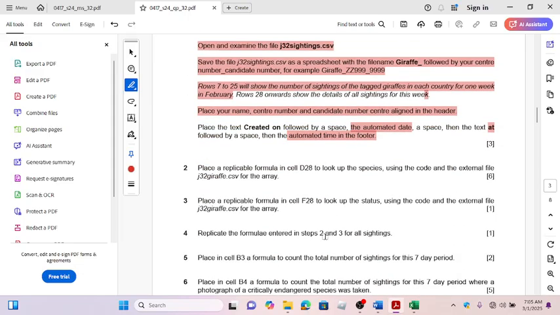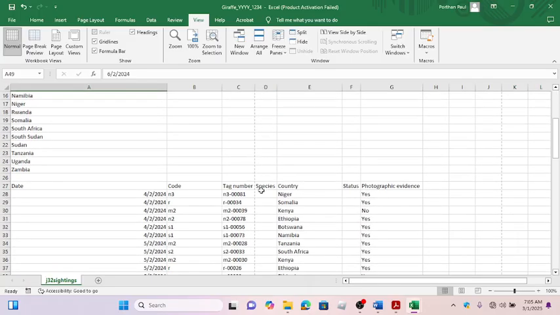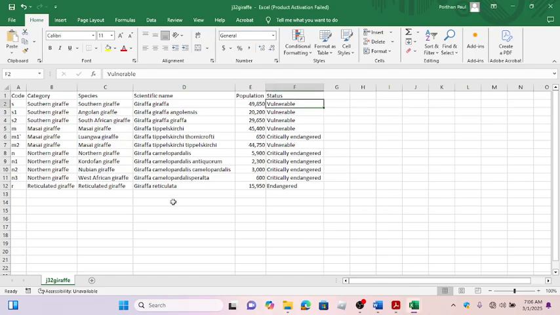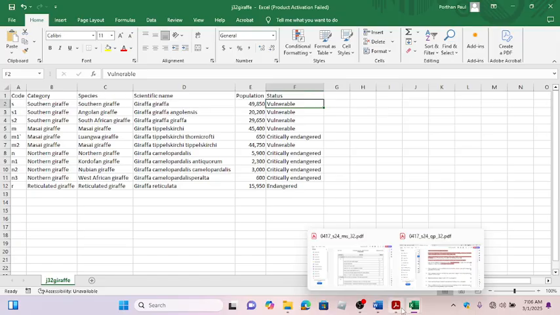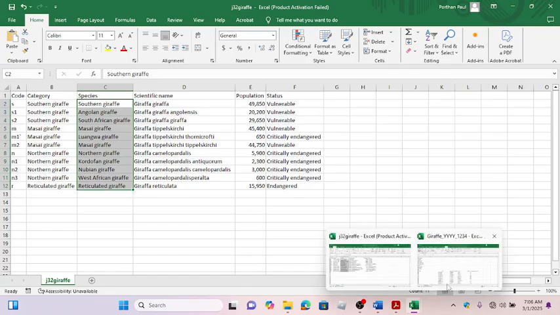Now question number 2. Place a replicable formula in cell D28 to look up the species using the code and the external file giraffe.csv for the array. Okay, in cell D28 we want to look up the species from the code and also the external file. Okay, giraffe file.